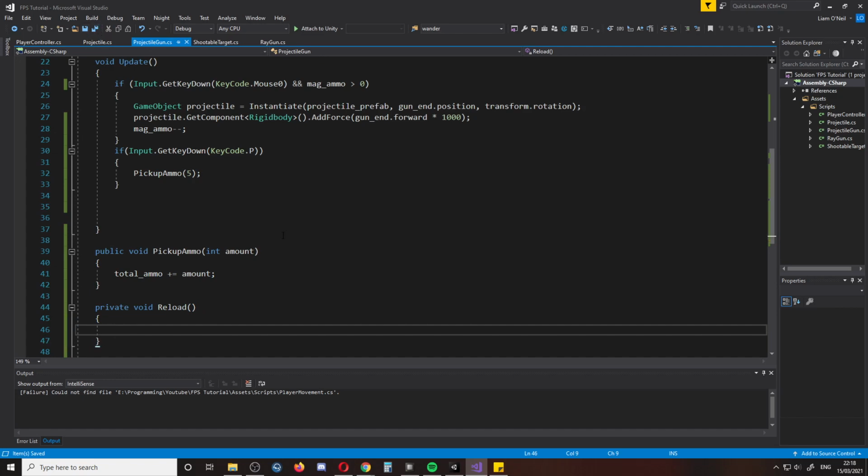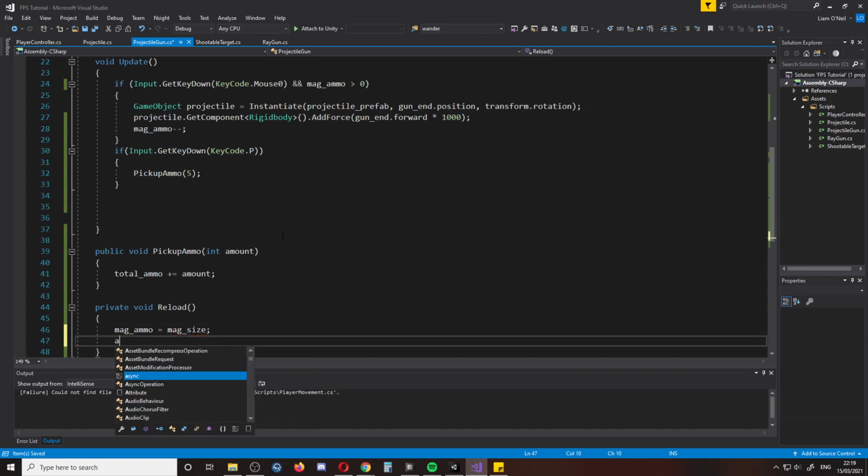The simplest thing would be to simply say mag ammo equals mag size and total ammo minus equals mag size. However, if you don't have enough ammo, then it's going to make the total ammo negative, and it's still going to reload the mag. So you could still reload even if you have no total ammo. So we need to guard against that.